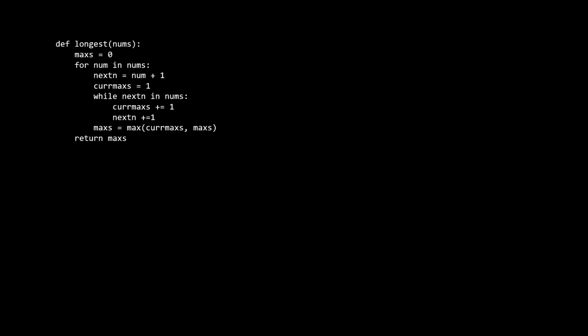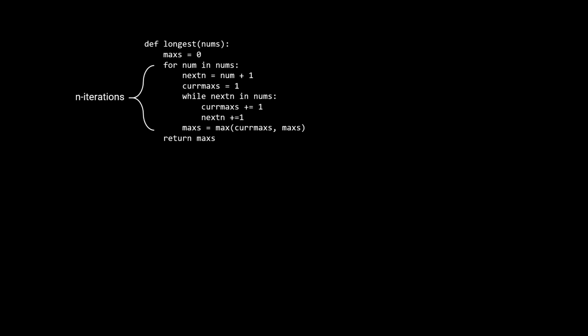And let's analyze the time complexity. We have the outer for loop, which runs for n iterations. We then have our inner while loop, which can also run for n iterations. This might lead us to believe our algorithm is n squared, but we have to look at the fact that the while loop condition, while next_num in nums, is searching for a number in an unsorted array, which in itself is n steps. So this means our inner while loop is actually on the order of n squared, which means our outer for loop and our overall algorithm is on the order of n cubed.